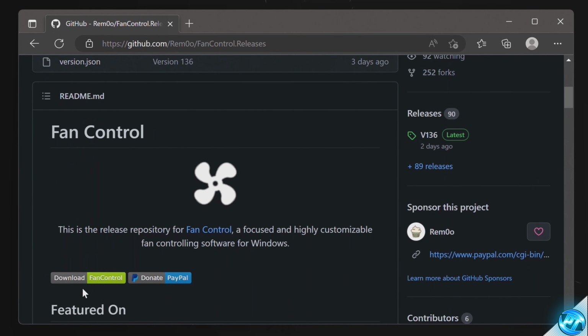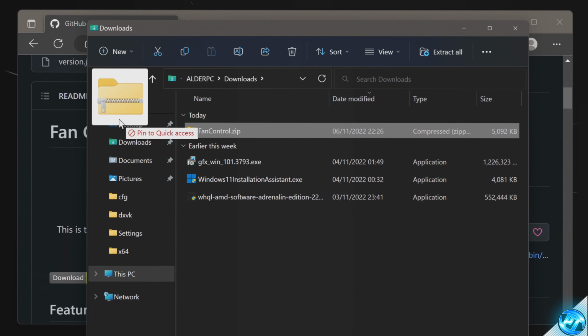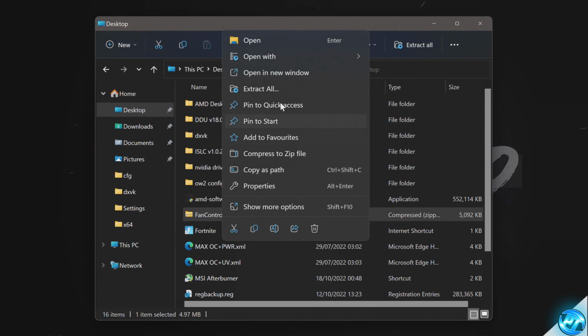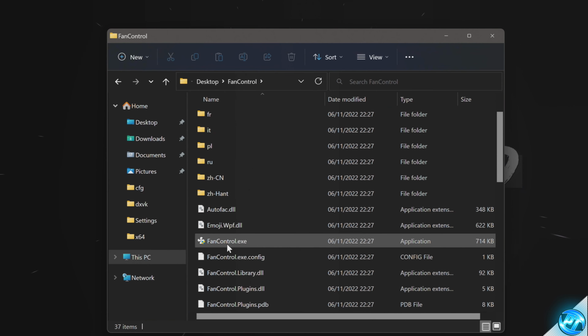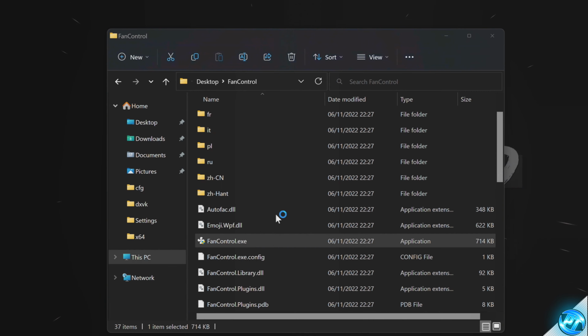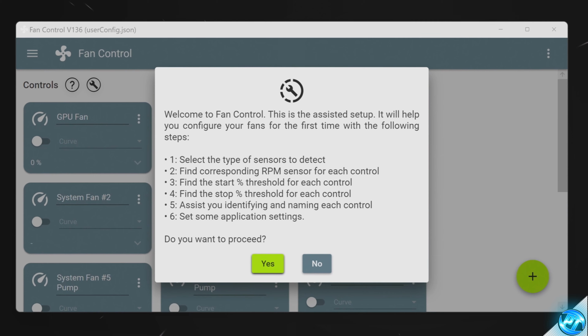We can then head over to the left hand side to the download section, go over to the right hand side to show in folder, drag this over to the desktop, navigate down to the fancontrol.zip, right click and select extract all. Select extract, double click on the folder, scroll down to fancontrol.exe and double click. Select more info, run anyway. Select yes. This will automatically open you into the assisted setup.